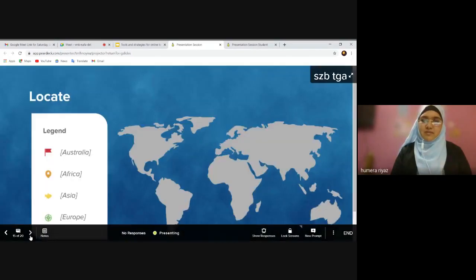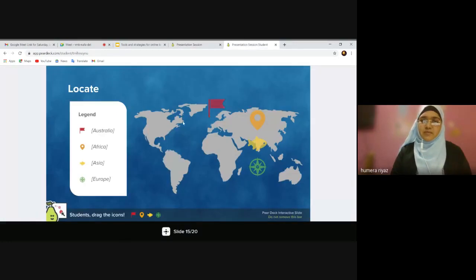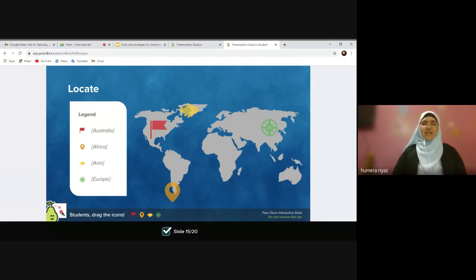And then let's work on this one. Okay, can you locate Australia, Africa, Asia, and Europe? So you can actually move these. You can drag. Is my screen visible wherein I am dragging? Yes, you can actually drag it. Students can drag, and the teacher can see what it is. If you want to try it out, some of you, whoever.